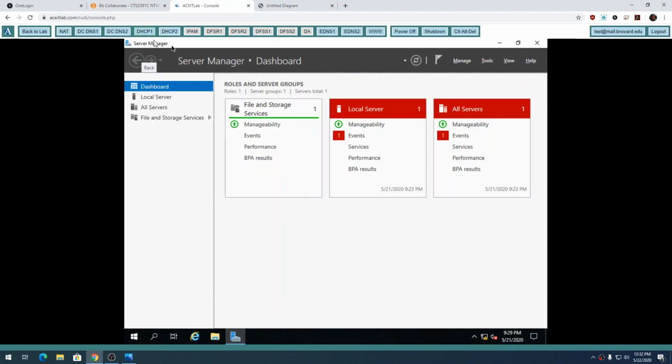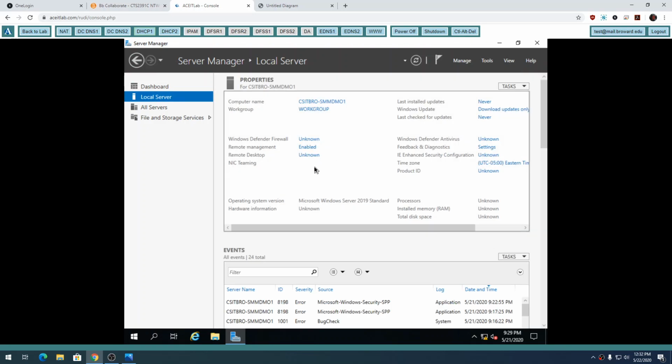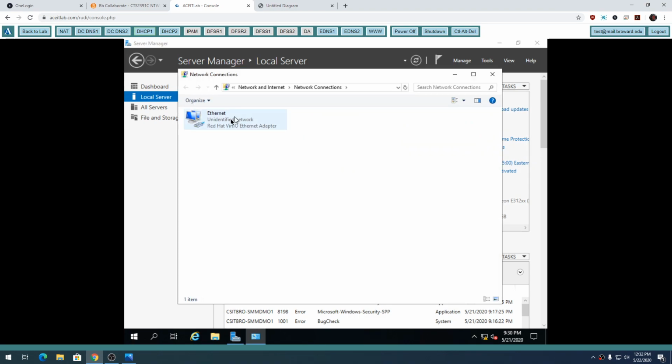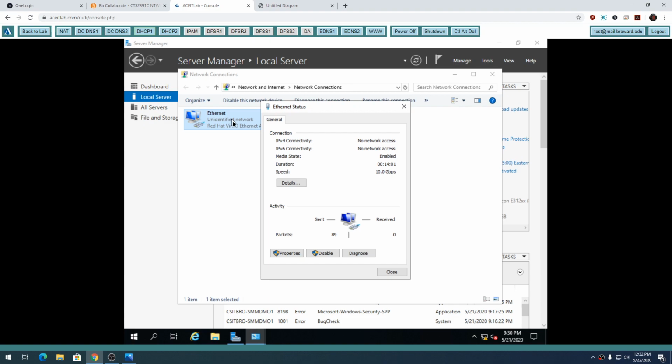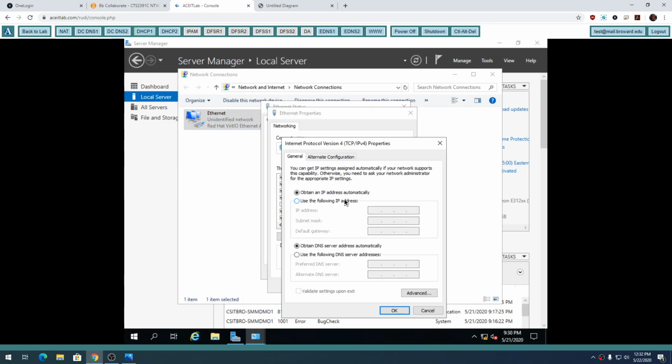So I'm signed into DHCP1 now. I'm going to go to the Ethernet card. Here's my gateway. Now, I'm going to join this computer to the domain.